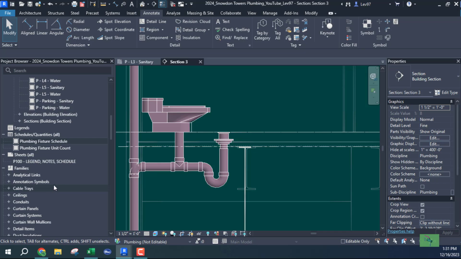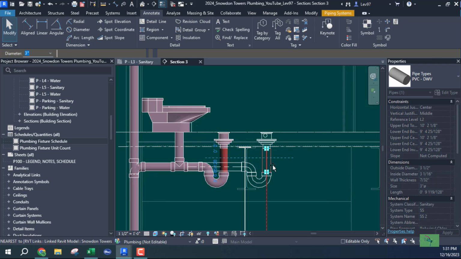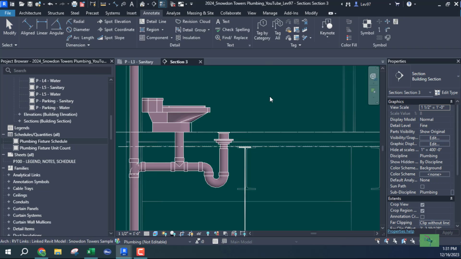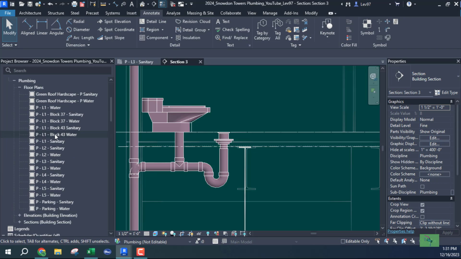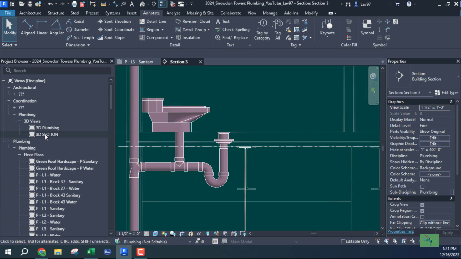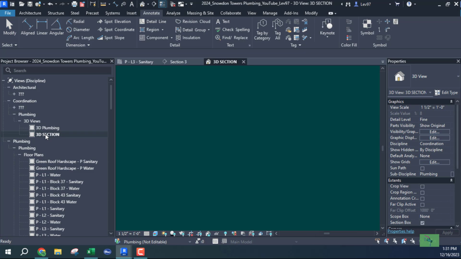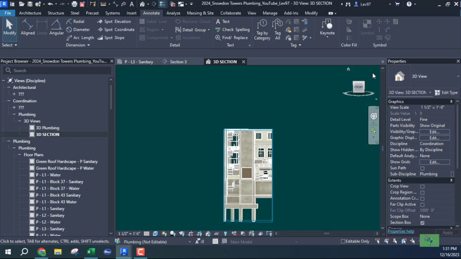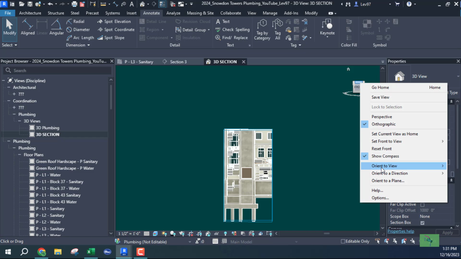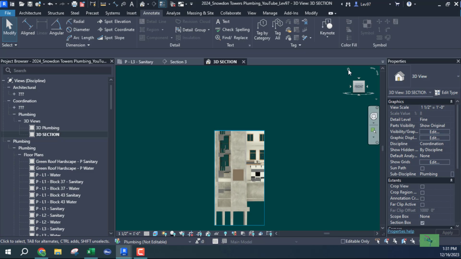So I'm going to go back. Let's look at that. I want to just play around and look at it. What's it, section 3? It's always a good idea to have this section open. I want to orient to view. I want to look at that section 3.